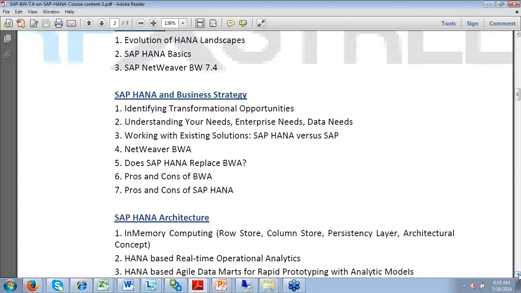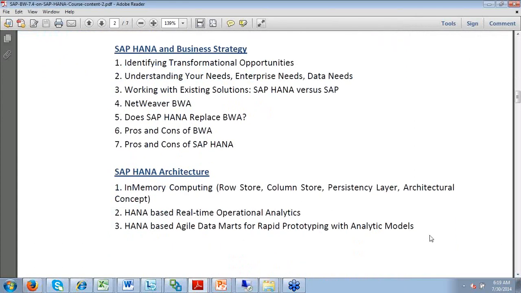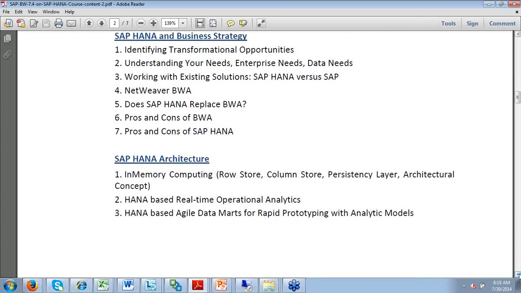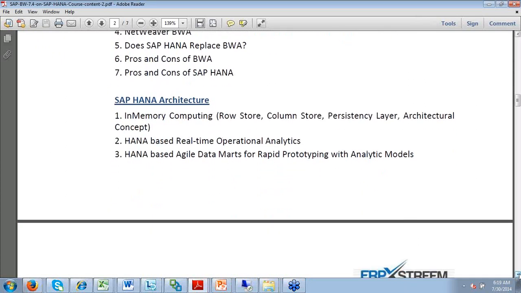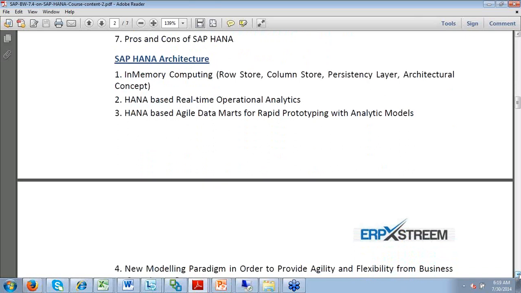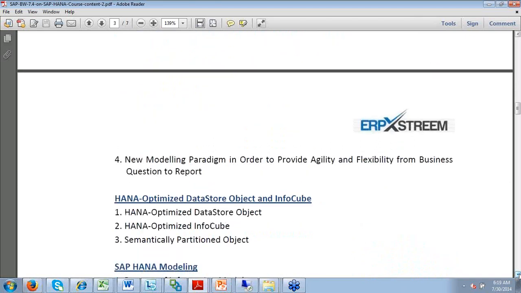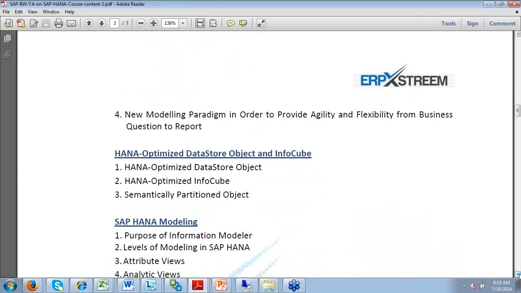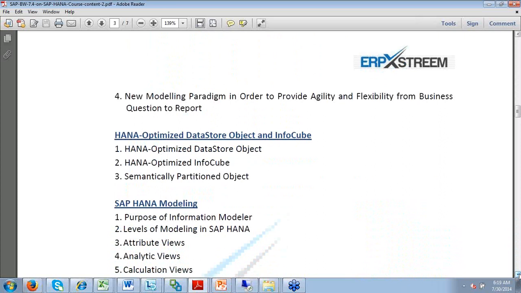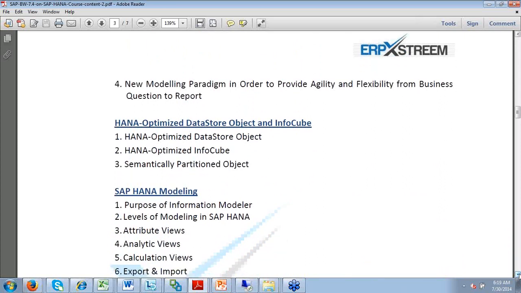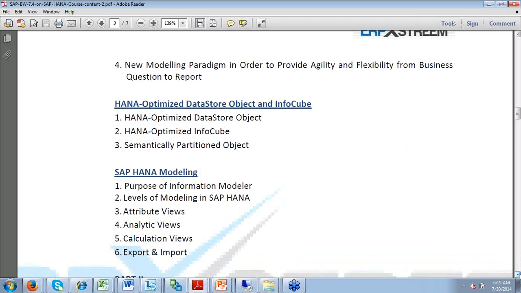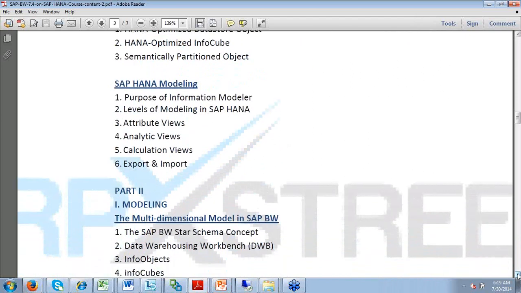And the SAP HANA architecture is what we're going to look at after that. We'll look at how to build models within SAP HANA. How do you go ahead and create attribute views? How do you create analytic views? And how do you create calculation views? How do you import and export these models over the landscape? So we'll try to go and look at that.